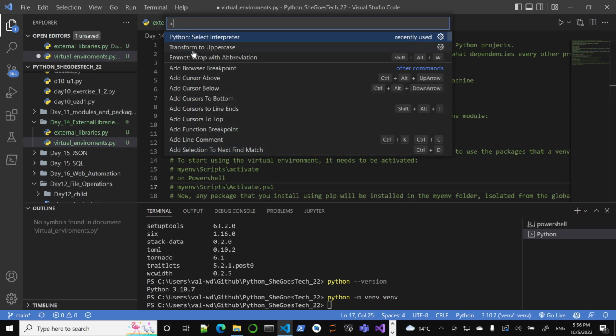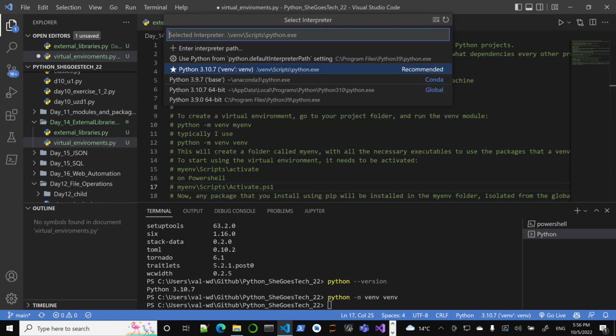We can check if you didn't get this prompt, you can fix it. You go here, Command or Control Shift P, select interpreter, and you see it here, right? You have the base, that's what we were using before, global. And this is what I recommend. Yes, thank you, Visual Studio Code. I agree with you.